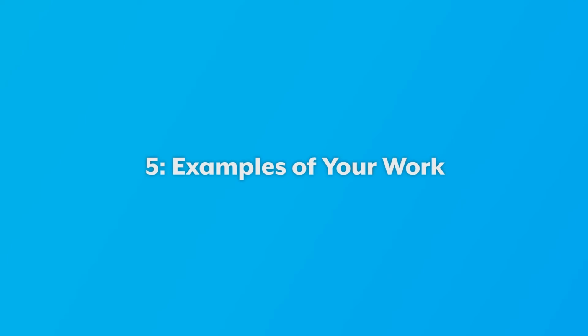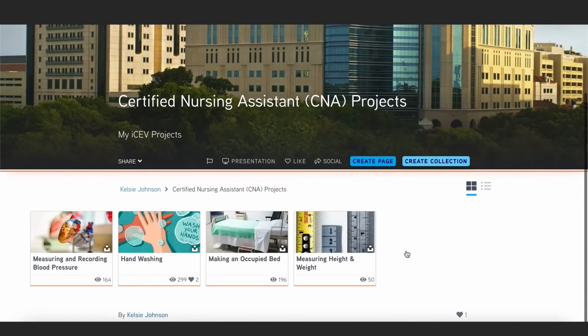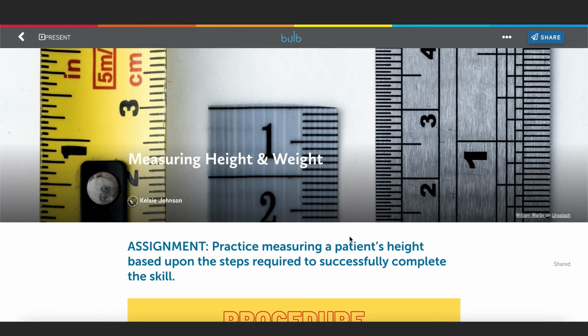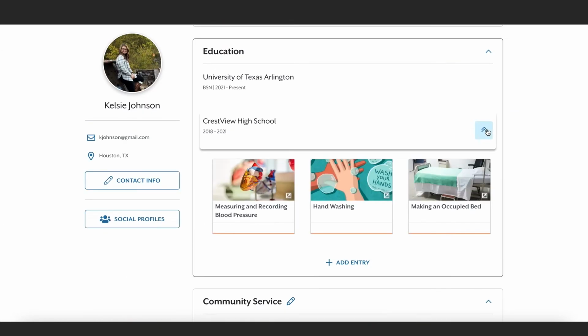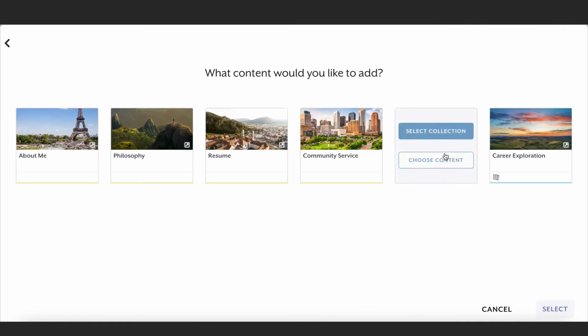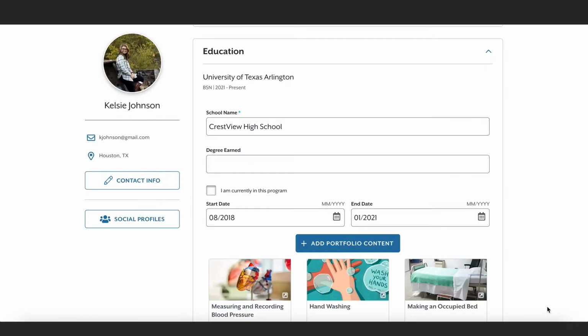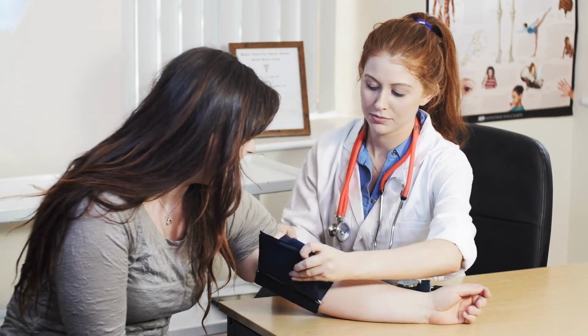Examples of your work. No digital resume is complete without showing your work. Catalog your achievements in detail with an online digital portfolio, which you can then embed within your digital resume. Our platform of choice is Bulb because it allows you to link to specific pages and collections within each section of your resume. Treat your digital portfolio as a living database of all your most noteworthy work.